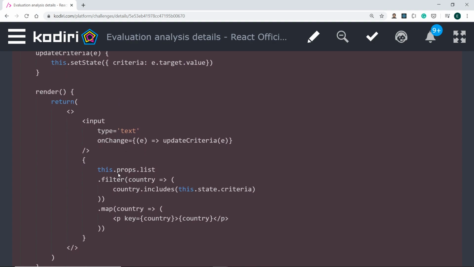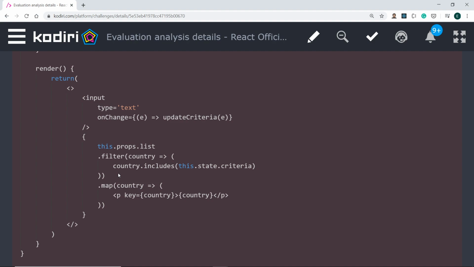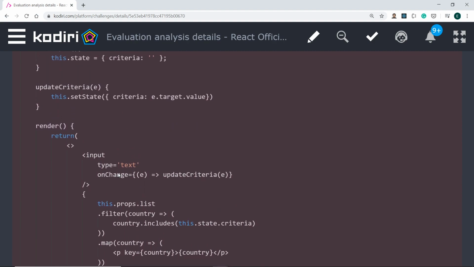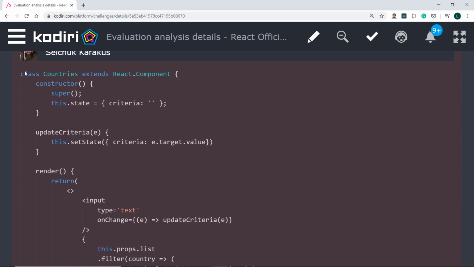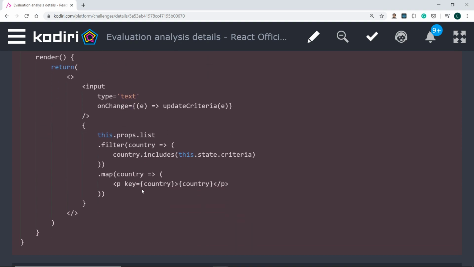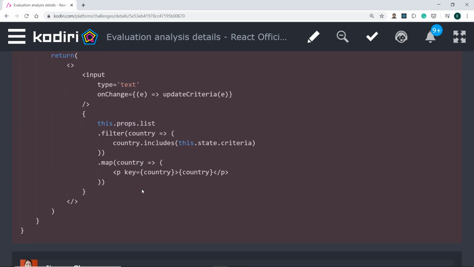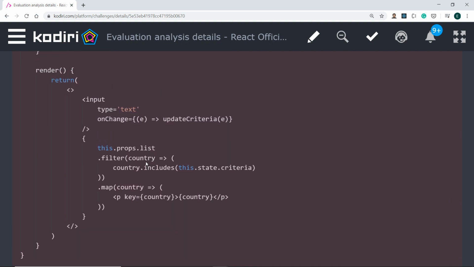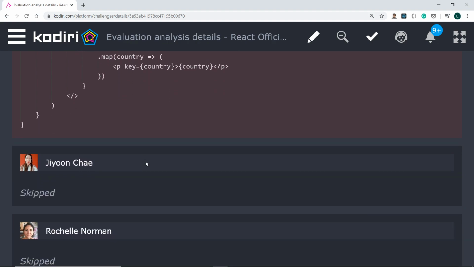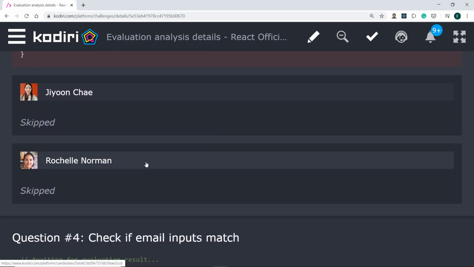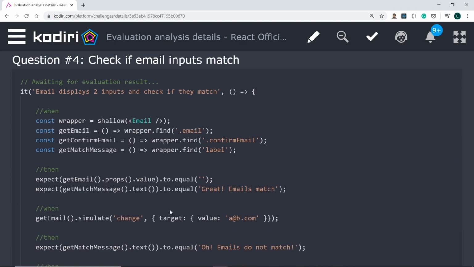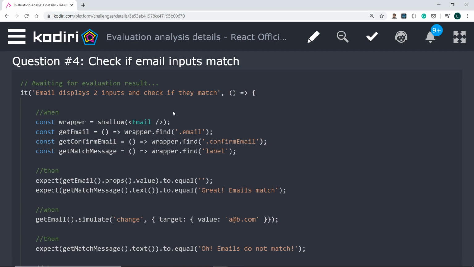Giving me update criteria not defined, undefined. Update criteria. Oh, because you should use, yeah, actually this, right? Here. You should use this because you are on a class. So that was the only missing thing, because I think the logic is perfect. So yes. Anyway, I'll solve this one. You skipped, Rochelle skipped. So let's check the fourth one.